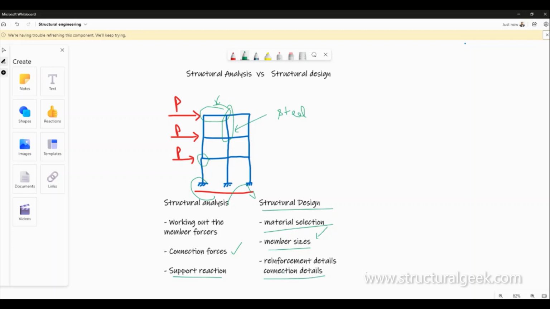Then the last part is to work out the details within it. Let's say if it's a concrete member, we need to work out the reinforcement detail. If it's a steel member, we need to work out its member dimensions, what would be the flanges, what would be the web thicknesses. And similarly, the connection detail between any two members needs to be worked out. So whatever you are doing in structural analysis, the next step is to do the structural design. There can be multiple ways to do structural design and structural analysis both. This essentially explains the core behind any structural engineering project that we do.